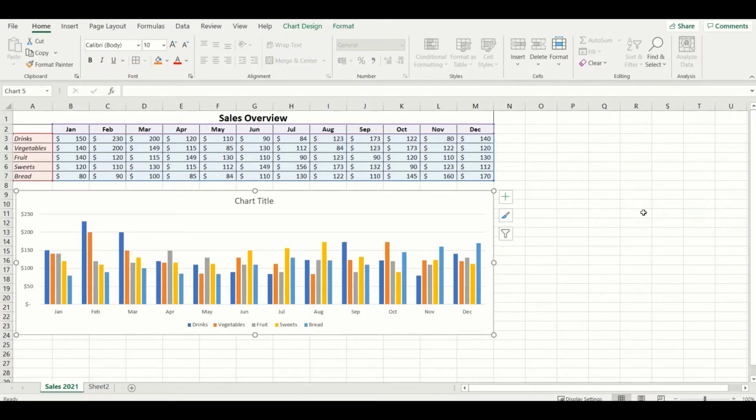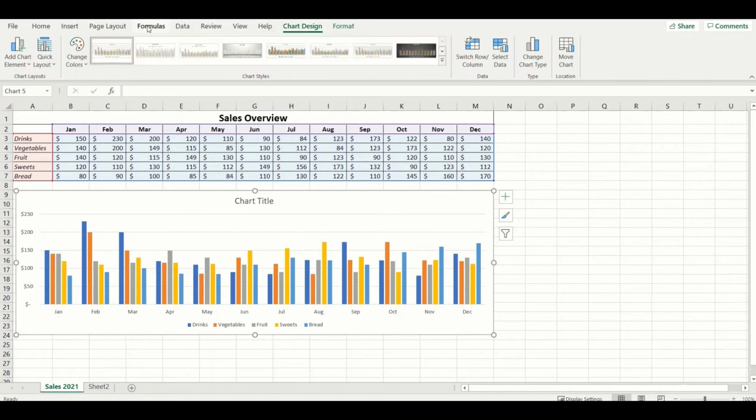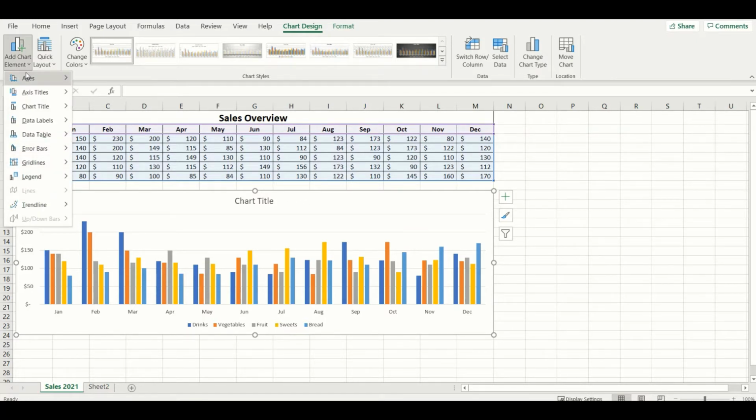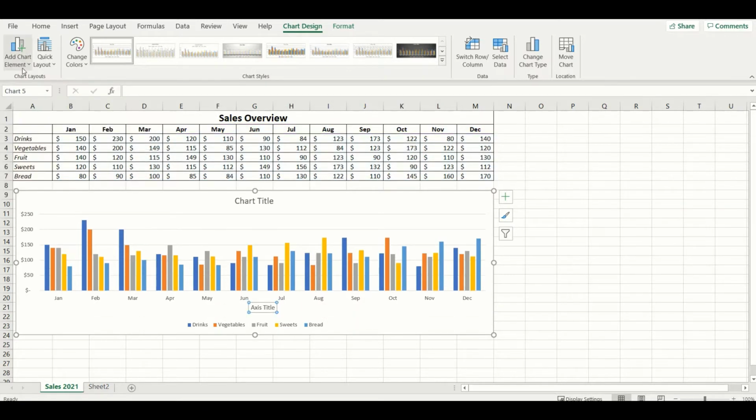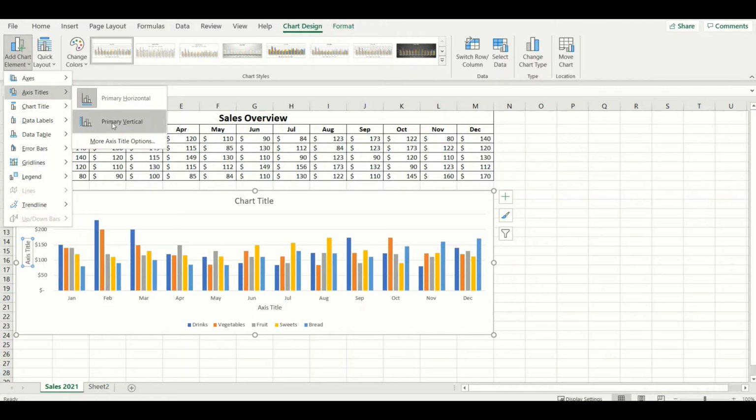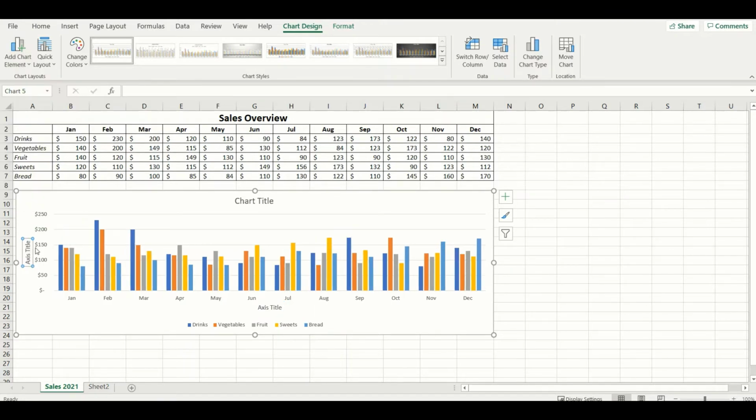To improve the chart, we can click on it and go to Chart Design. Here we can see a few buttons. The first one is to add chart elements. To provide more information, you can decide to add an axis or a title. Here we add a primary horizontal axis as well as a primary vertical axis. To provide a title, you can simply click and select and choose what you want to have as your title.